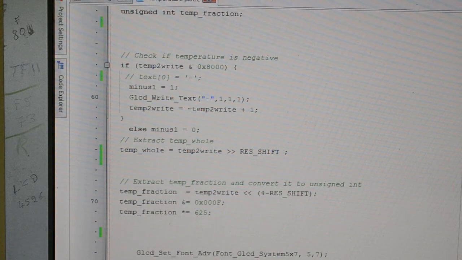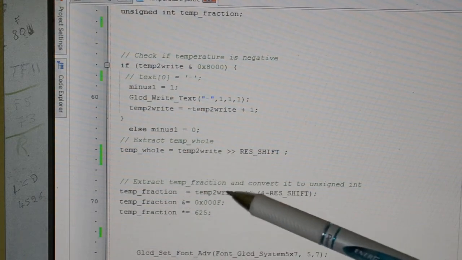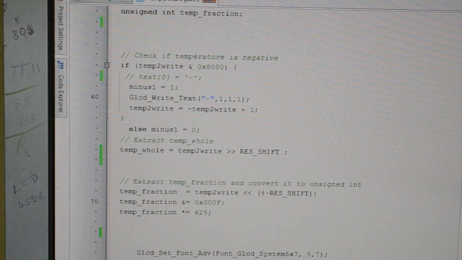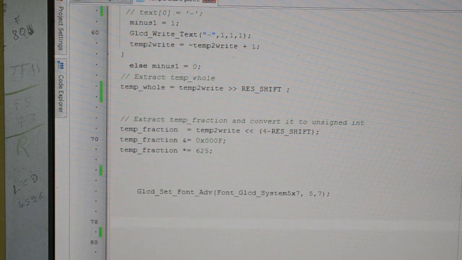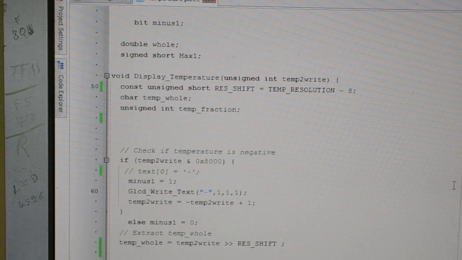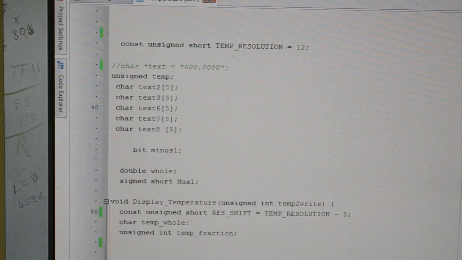This is the temperature whole, which I had in a different program, just showing the temperature to no decimal places, just whole numbers. This is extracting a temperature. Actually, I forgot to mention at the top, temp resolution.